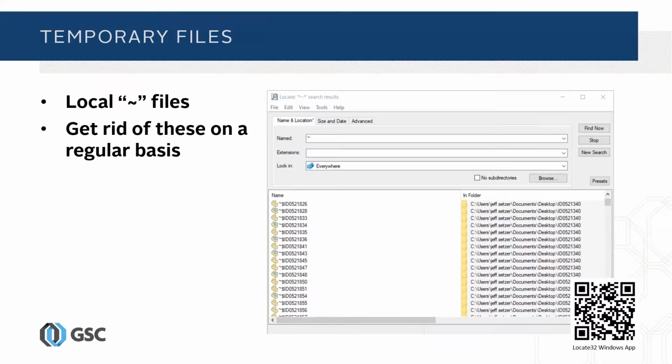Like, for example, I want to find every file on my system that has a little tilde in front of it, and it's going to be all these lock files. What happened here? Well, I was in SOLIDWORKS in a big assembly, and SOLIDWORKS crashed, which, software crashes, and then these lock files were not cleaned up, so that I have these all over my disk. So this is a tool I can use to do lots of things.